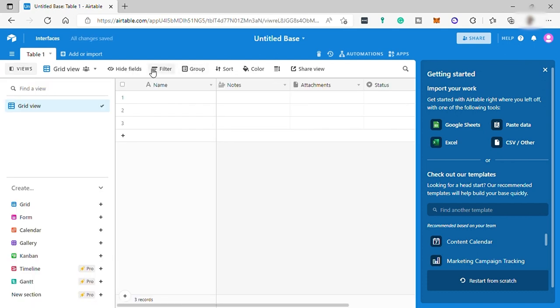Here you can also make a new base by importing a CSV file. If you are moving from Trello or Asana, then you can import your CSV file here from Asana. And here you can also make a new base from scratch. So just click here, start from scratch.